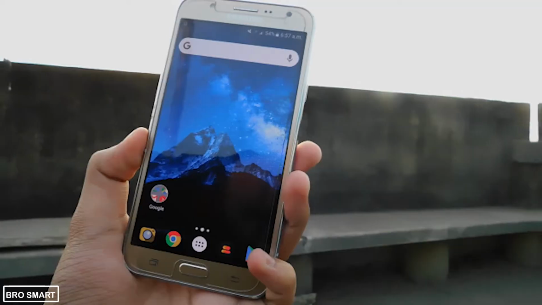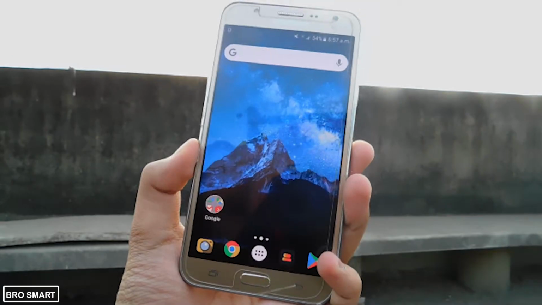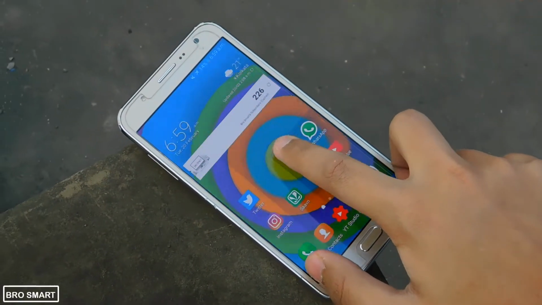So while I was searching for new Android applications this week, I found 3 really amazing Android apps. So why not show them to you guys?